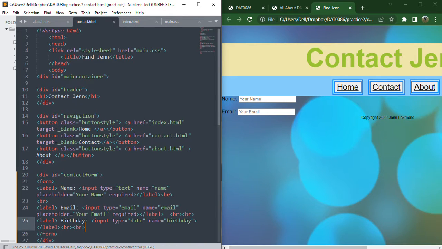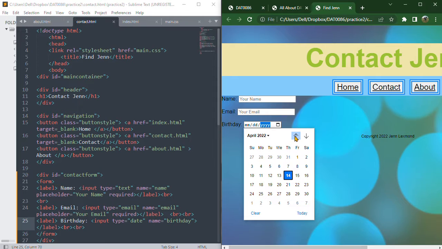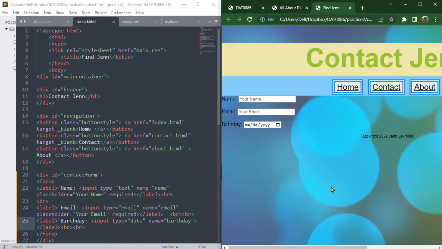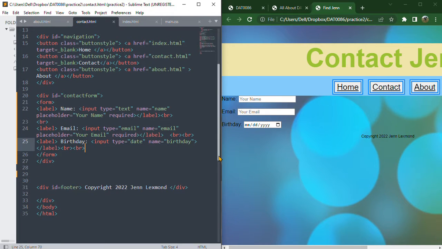Okay, let's save and refresh. Okay, and it just looks like a line, but when you click on it, or the little calendar, it gives you the ability to travel around and pick a date. Excellent. Just scroll down a little bit so we can see a bit more.